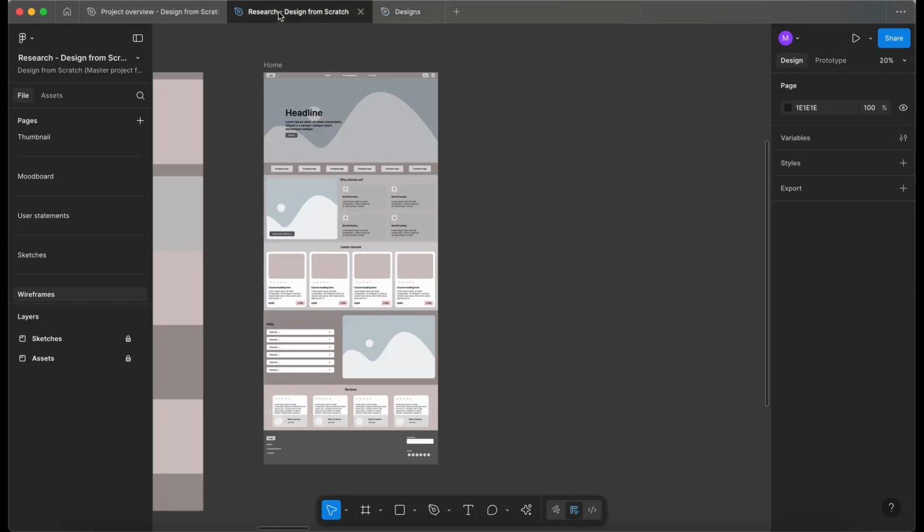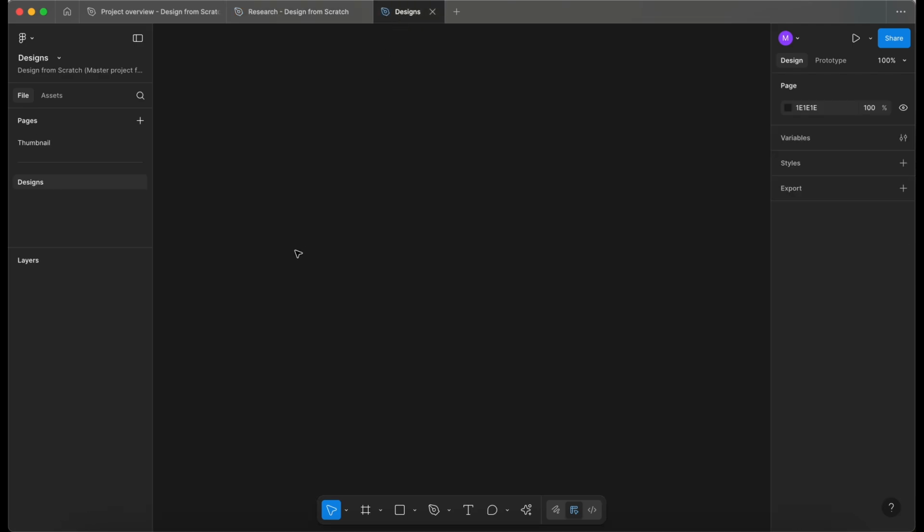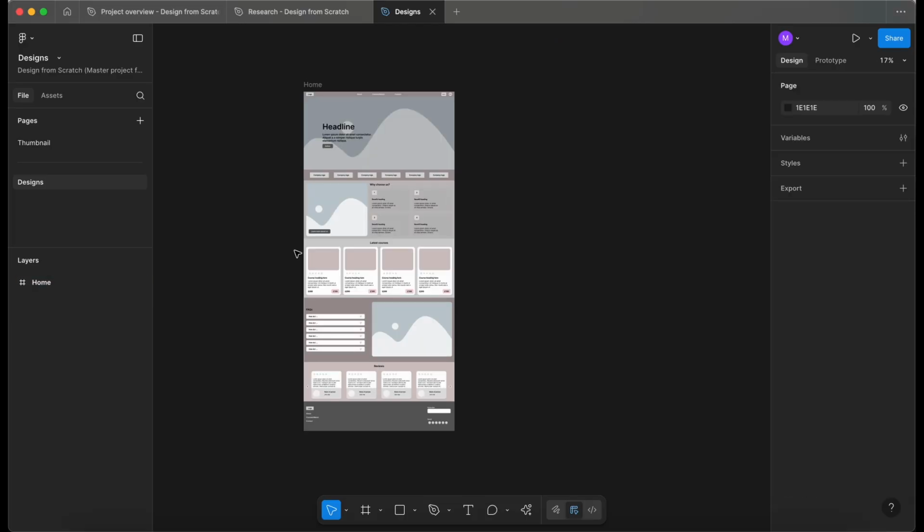So let's go back to the research file. Let's unlock some of these assets and take a copy of this wireframe for the home page. Let's go back into designs, press Command V and paste that in.